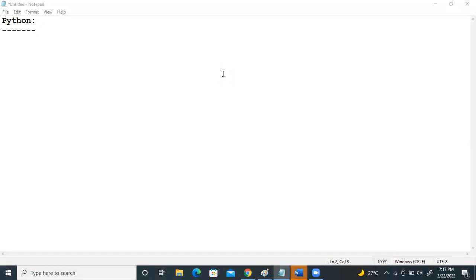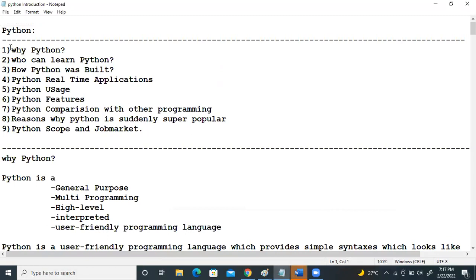Okay. So the demo goes like this: today and tomorrow I'll be briefing you about these things. Python. So these are the concepts that I'm going to discuss. Why Python? Already we have got multiple programming languages in the market. Why is Python required again? Who can learn Python? What are the prerequisites for learning Python? Do we require any programming knowledge to start with Python? How was Python built and how was it derived, from where has it taken its features?